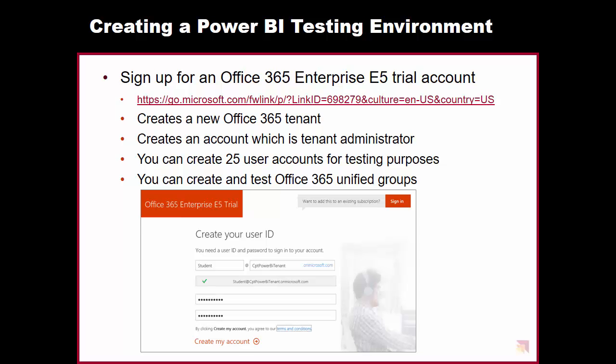And so then you're not just an independent person using Power BI, but you're managing an organization. You can have your primary Office 365 account that you create your reports and dashboards in. And then you can create secondary user accounts, log in as them, and start doing things like testing security with the new row-level security feature.